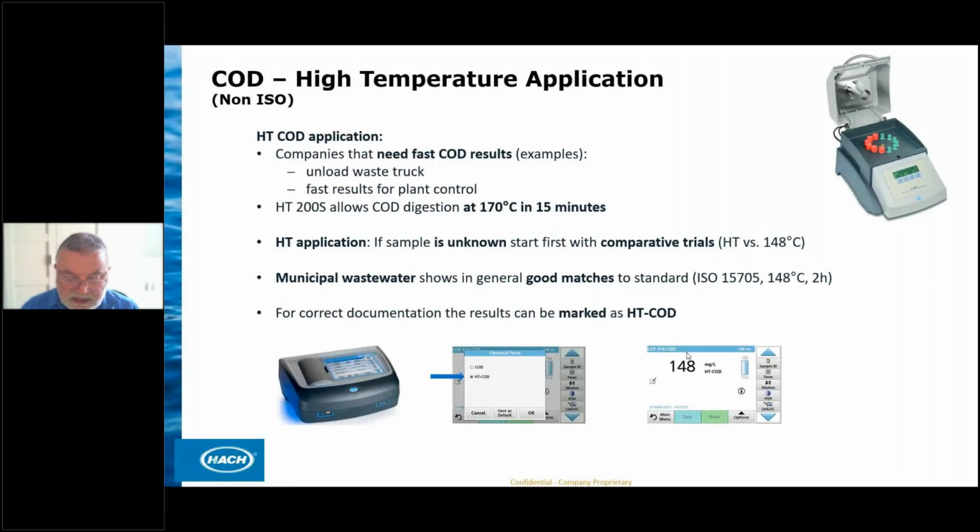As previously mentioned, a rapid mineralization is possible on non-standardized COD tests. It's very useful if you need fast results for unloading a waste truck, for instance, or because the sample is unknown and you want to get a first idea of the concentration.